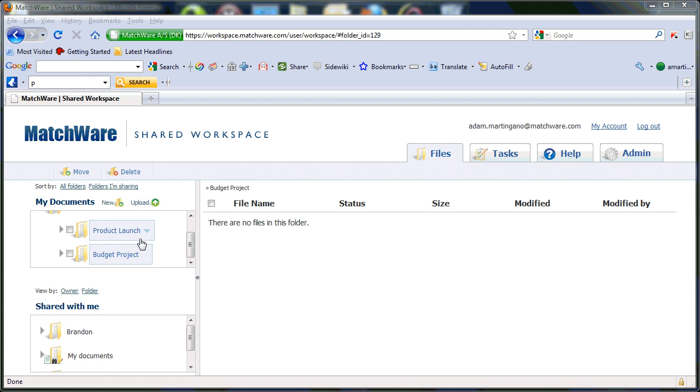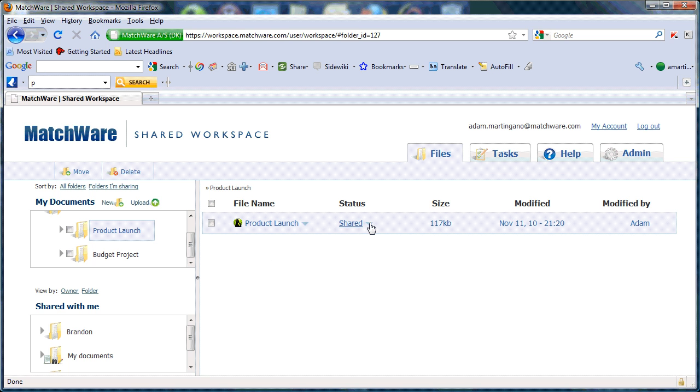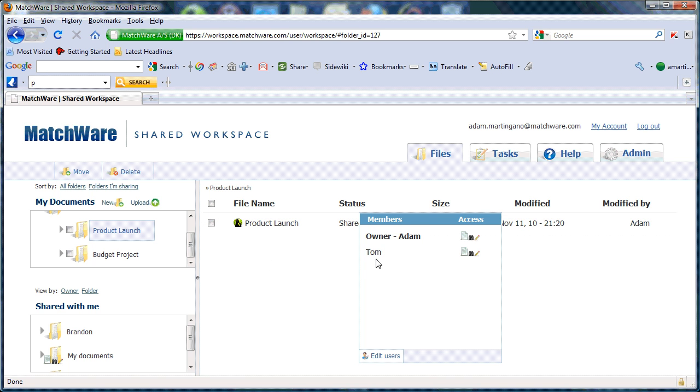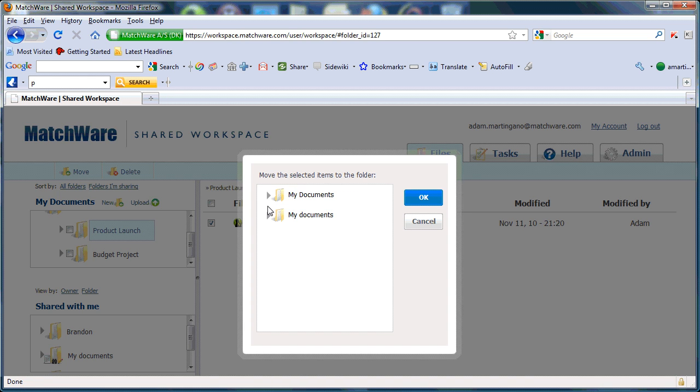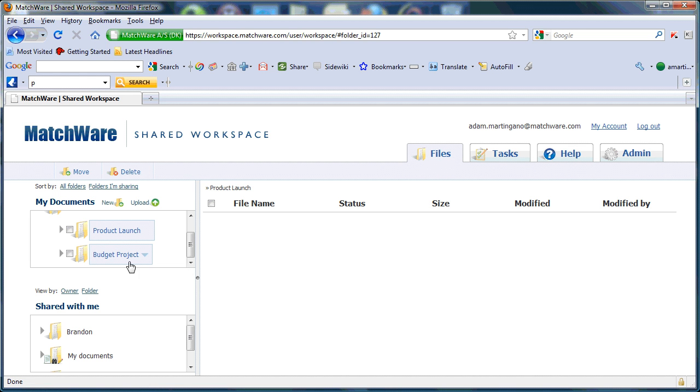So if I choose to move a file from one folder, and I've been granted shared access rights on the file level to Tom, and I'd like to move this file into a folder that Tom does not have access to, you'll notice that once I move the file, select the new folder location, select OK, I select the new location, and I notice that the file is no longer shared with Tom. That's because Tom was not shared on the folder level.